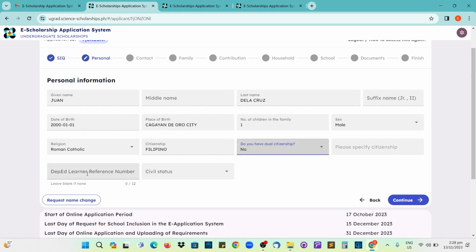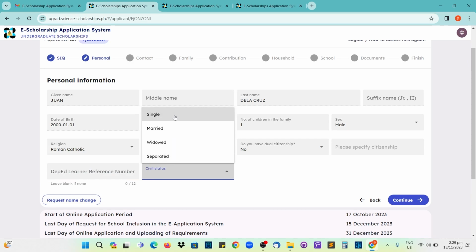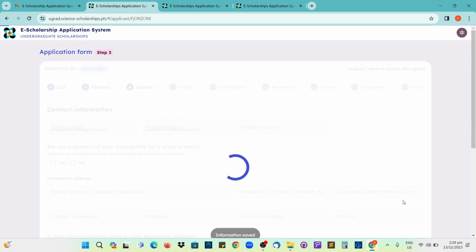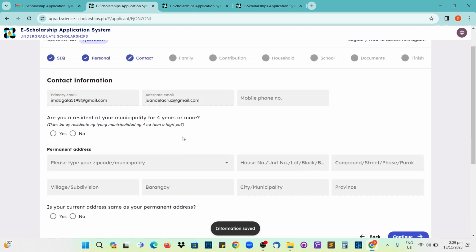Next is your DepEd learner reference number. So, hindi po ito required. You can leave it blank if hindi nyo po maalala yung inyong reference number, no? But you can put naman your LRN here pag may reference po kayo. Halimbawa, may ID pa po kayo. Nakalagay po to usually sa ID. Tapos, your civil status. So, halimbawa, single. Then, click continue. So next, under step 3 is the contact information.